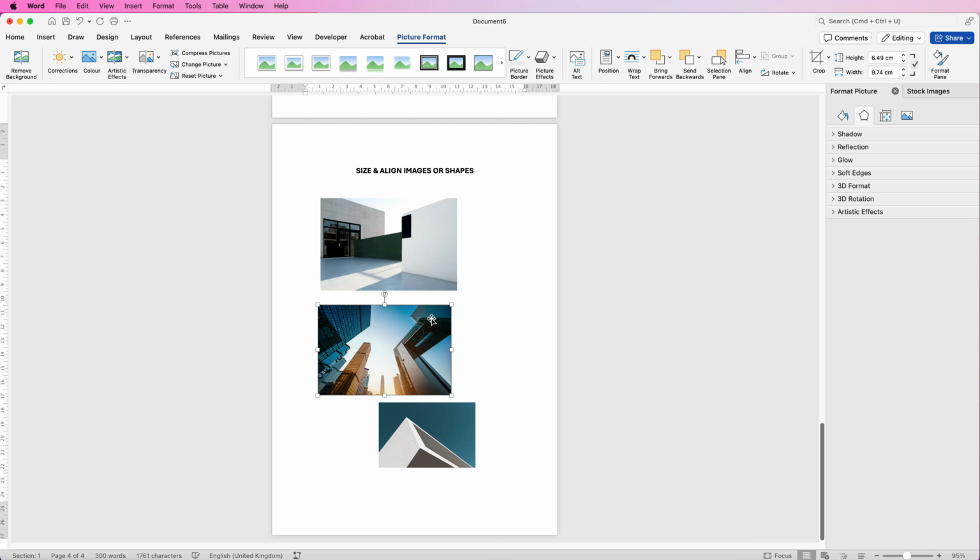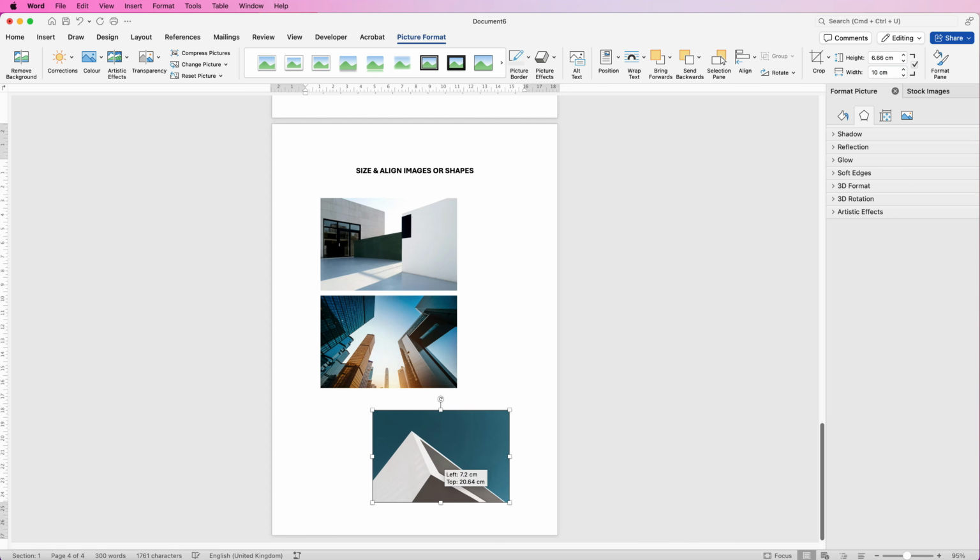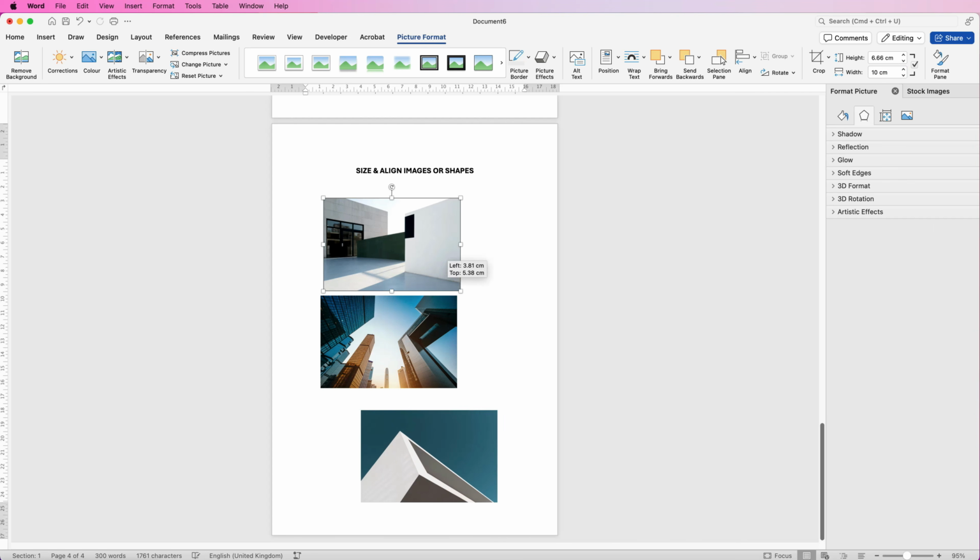Then go to the second image, go back up to width, type in 10 and press enter. That one is now 10 centimeters wide. And do the same with this one at the bottom, 10 centimeters wide. So now you've got all your images exactly the same width. You might find they're not exactly the same height. If you're happy with it, that's great. Alternatively, you need to crop them.